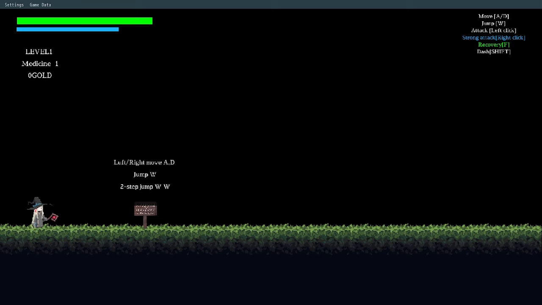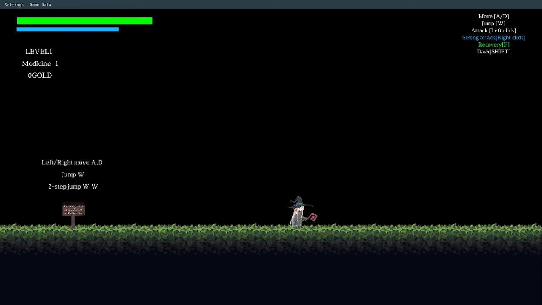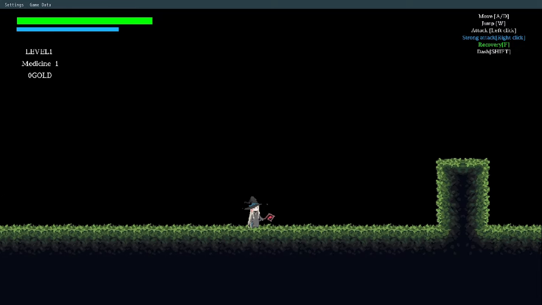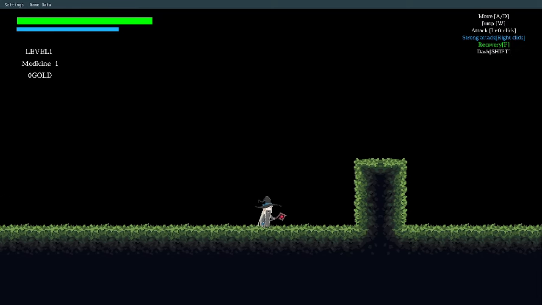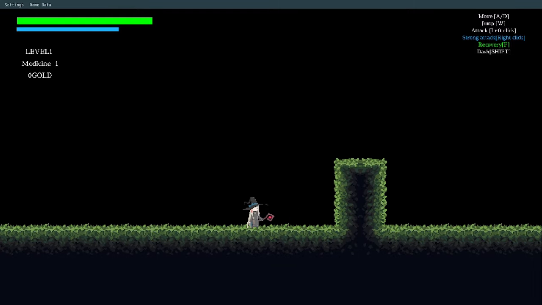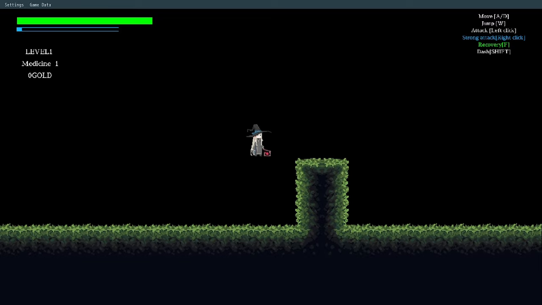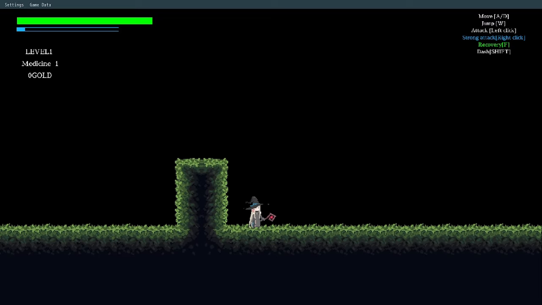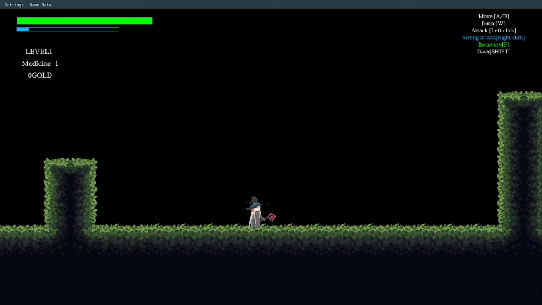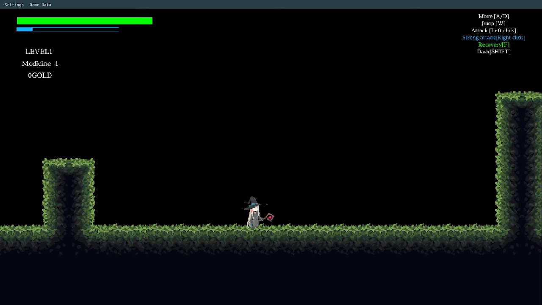As you can see, this is a platformer game, and you're supposed to move around with AD, jump with W, and if you use W twice, you are going to do a double jump. So we are in level 1, we have 1 medicine, and we have 0 gold. Why I was going to say gold, I have no idea. We can use left click to do a basic attack and right click to do a strong attack. And you can also press F to recover, which is kind of nice, and Shift to dash.